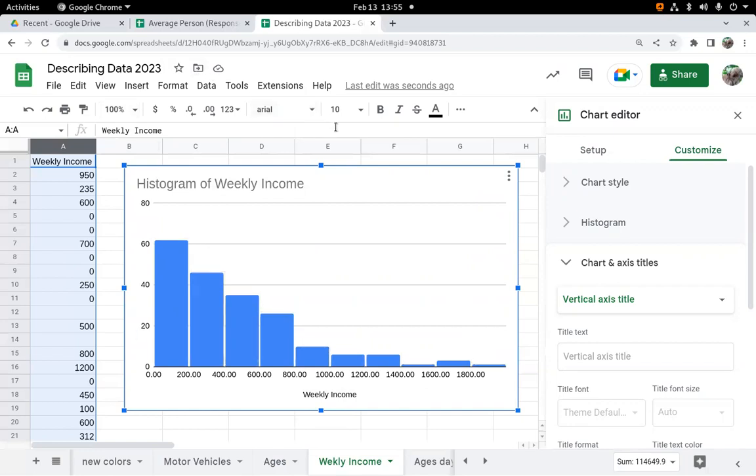Next video will be frequency tables for histograms.